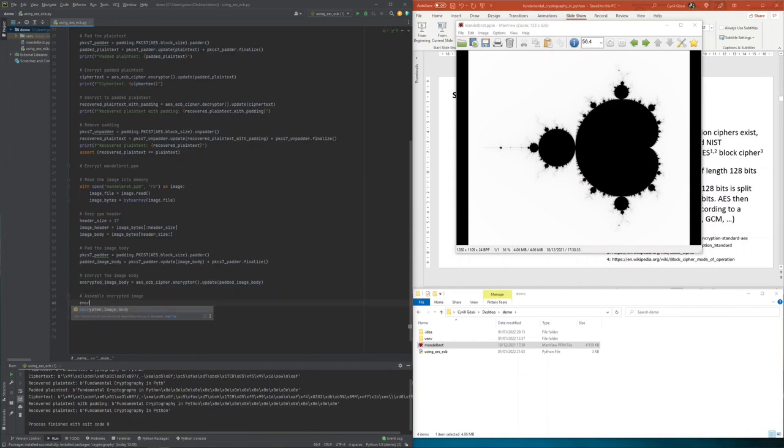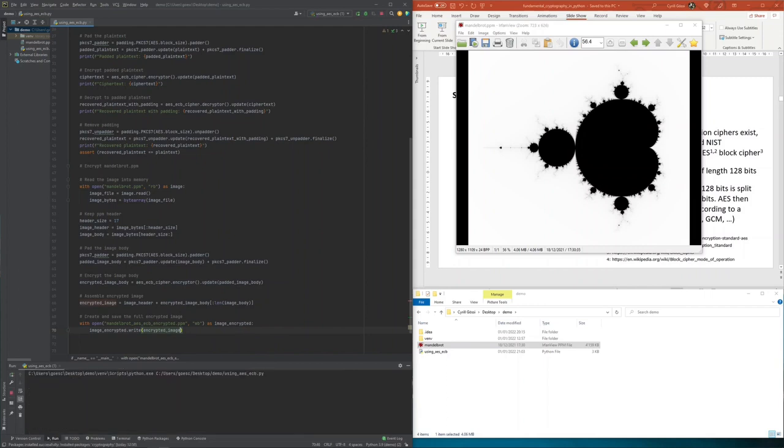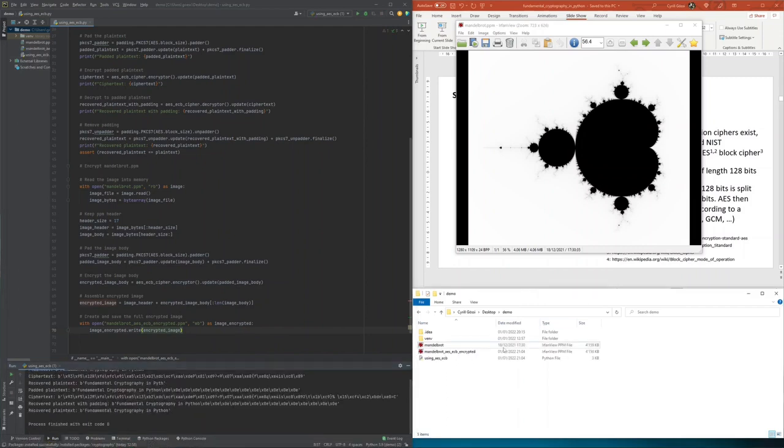Then, in order to arrive at a working image, I assembled the full encrypted image by simply reusing the image header of the original file and adding to it the now encrypted body of the image. Finally, I saved this new image, now encrypted with AES ECB, into a new file called Mandelbrot AES ECB encrypted. This file then emerged in the Explorer after my final run of the program.